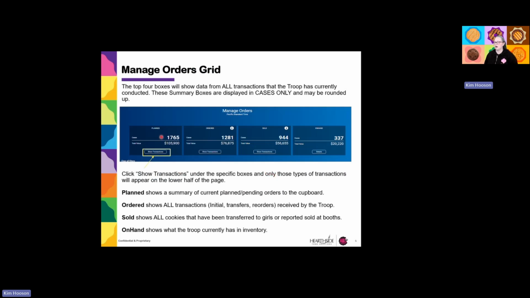This gives us our planned number of cases of cookies. This is all of the cookies that if you took everything in your planned orders that are currently scheduled, this is how many cases of cookies you would end up with. This is not how many cookies you are married to and have actually sold.